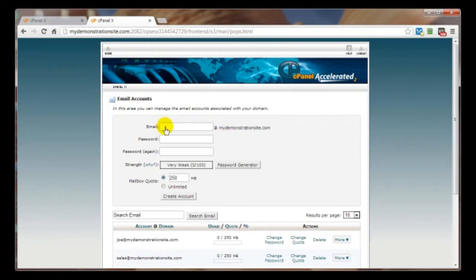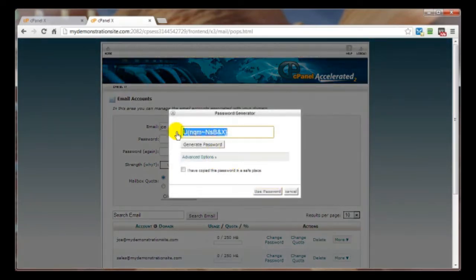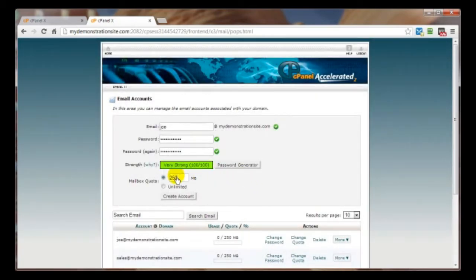So in this case, let's go ahead and add Joe at this domain name, give it a password, and I'm going to use the password generator because that's usually pretty solid. Just copy this. And you can always hit this generate password to change this, and you want to tick that box there. And you've got some advanced options here, but that's a little beyond the scope of this video. Go ahead and click on use password, and be sure and paste that or save that password somewhere because that's going to come in pretty handy later on.